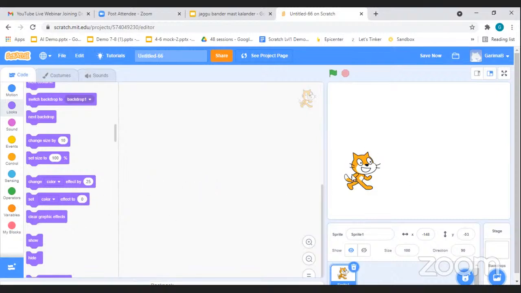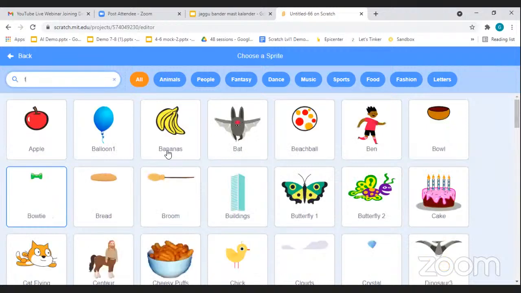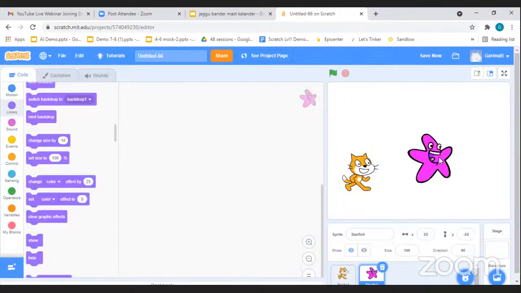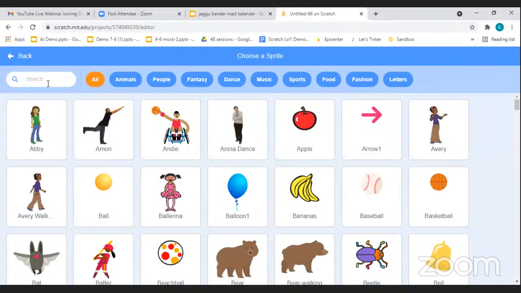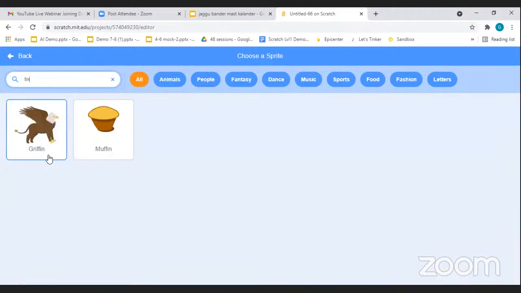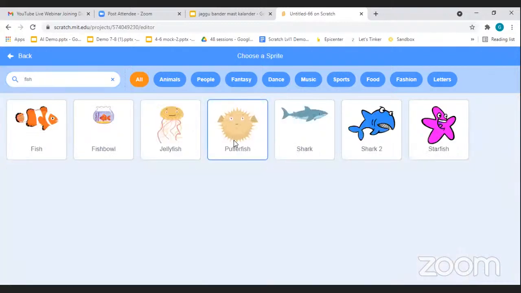Now, we are going to create a project on this hide and show. First of all, let's add some sprites. Okay, I like fishes, so I will add the fish sprite. So let's take the starfish. I want one more sprite. So I will take fish because fish is my favorite sprite. So I will take this time puffer fish.